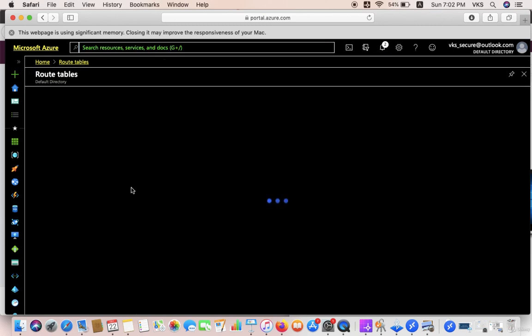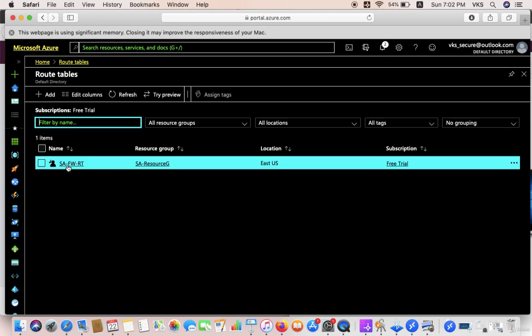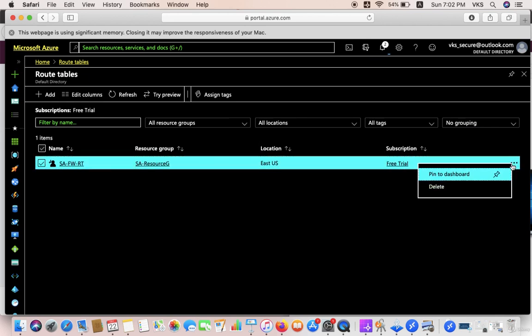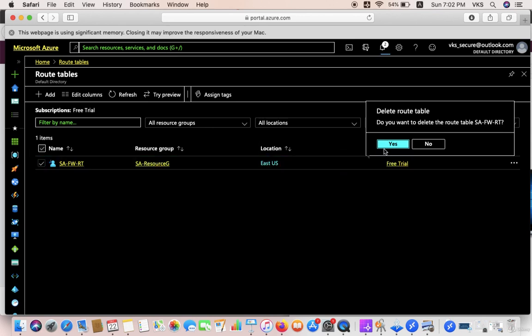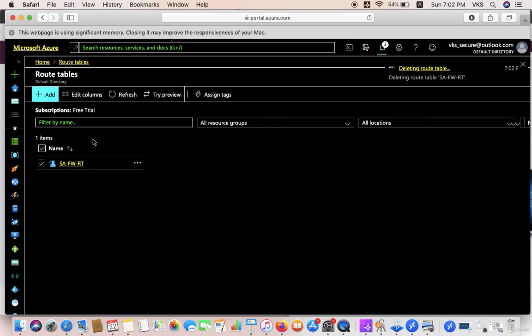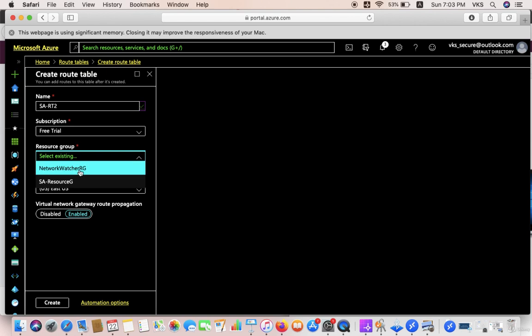Once route table is there, we have already created a route table, we can use the same. Okay, so let me do one thing. Let me delete this particular route table and provision a new route table for you. Then we'll create the SA hyphen route table, you can say 2, and then free trial, same subscription, then US East, and then we'll create a route table.